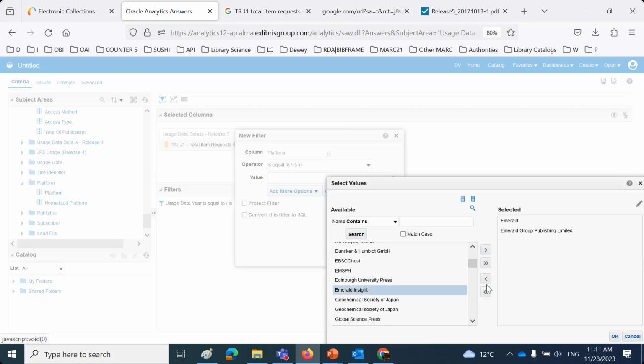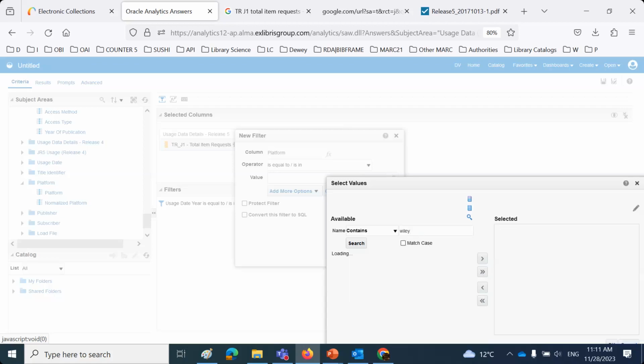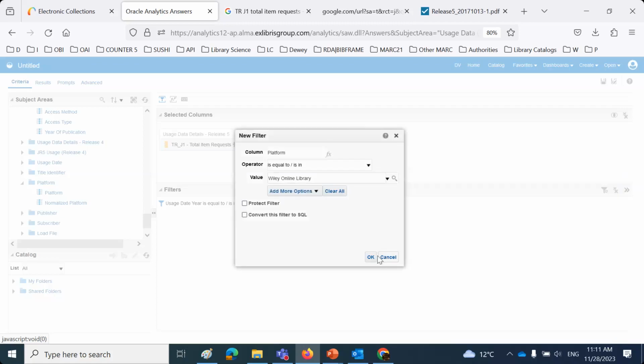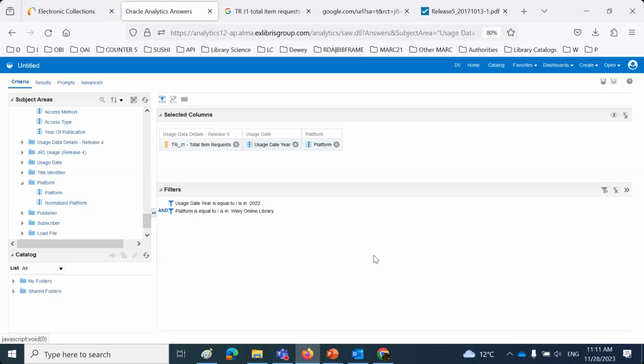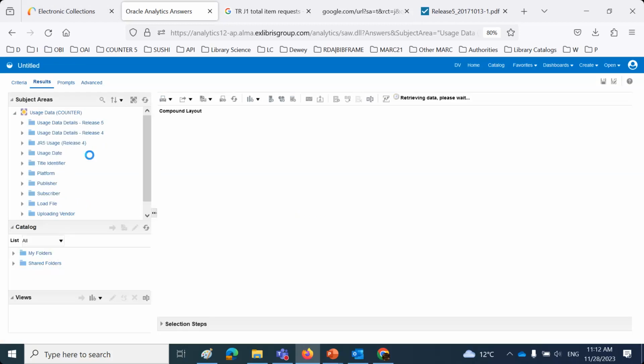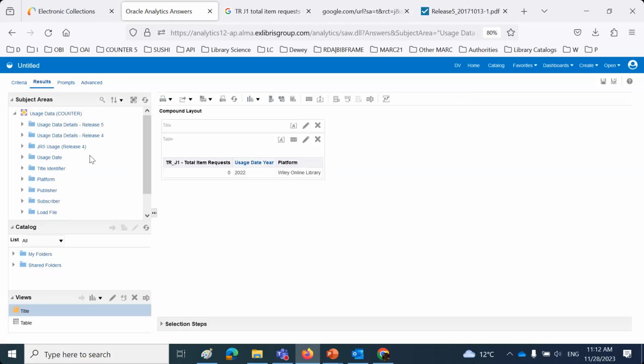We'll take care of Wiley now. So let's see what we got here for Wiley. Wiley Online Library. Okay, great. So we'll start very basic. We want to know, are our resources from Wiley being used? And if so, how much? So we'll start by just throwing out the numbers, and then we'll start seeing what's going on with them. We'll start to filter it differently.